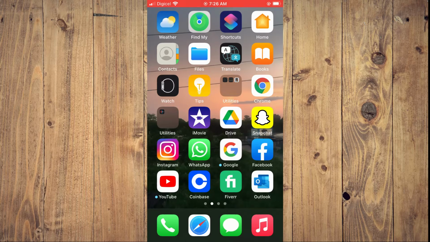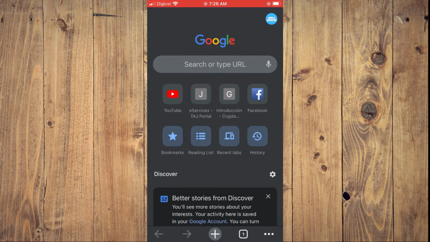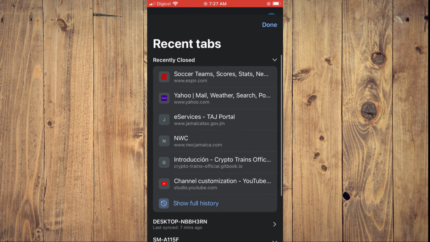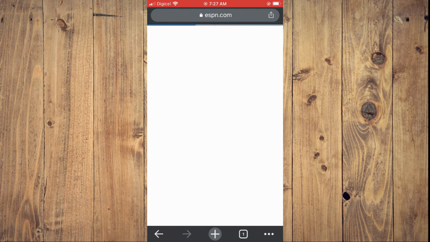First, you'll need to go into the Chrome browser, and from here you're going to tap on the three dots in the bottom right hand corner. And you'll see recent tabs. And from here, you'll see all of the recently closed tabs, as you can see right here. And if you would like to reopen one, you'll simply tap on the tab.